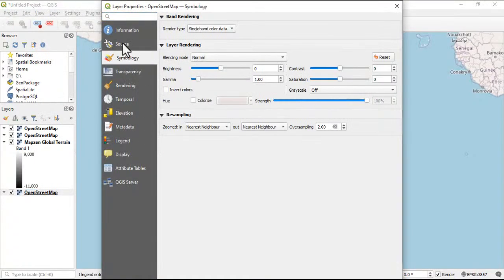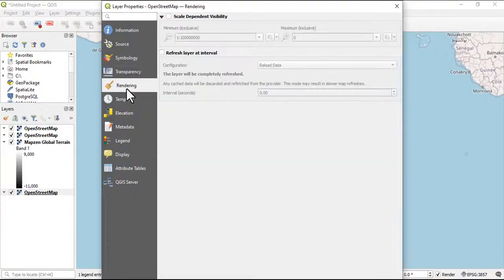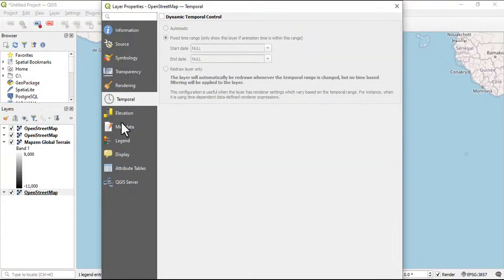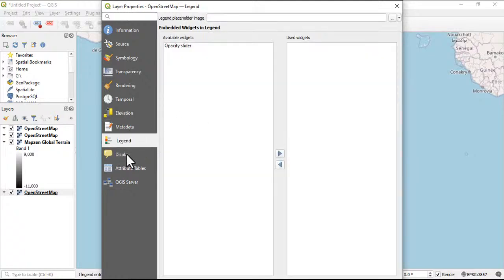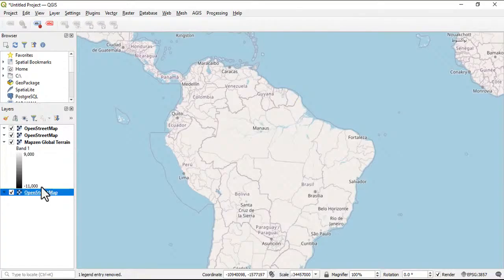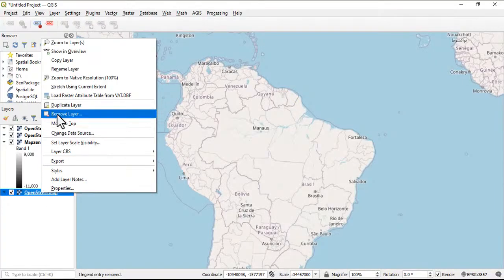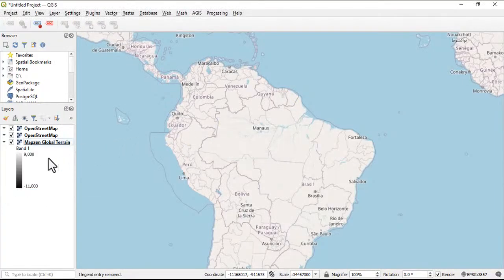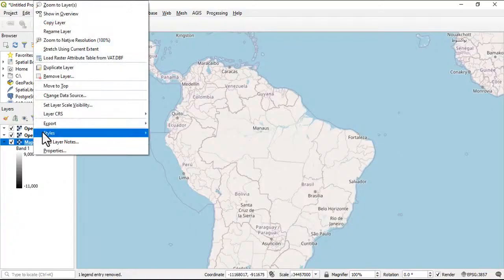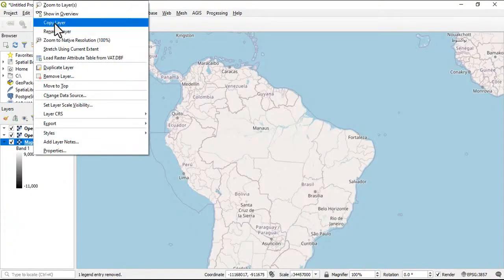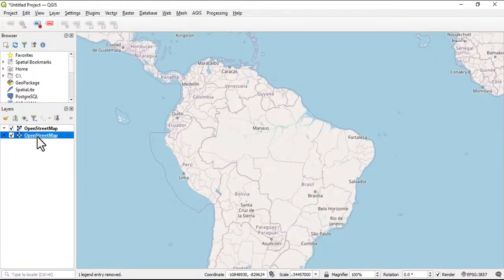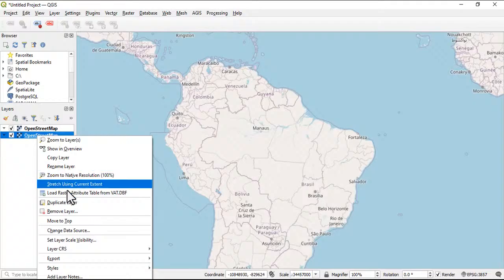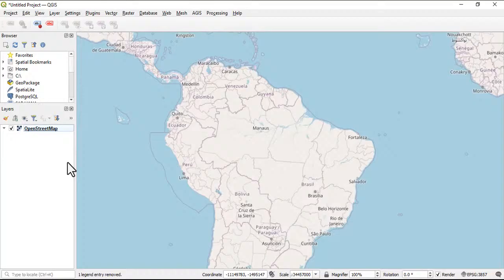So here you have the symbology, the source, your rendering, the temporal and the elevation. So you look at a lot of things. Then the legend. So you could also look at a lot of things under the properties. Okay. Let's get them removed so that we could continue.